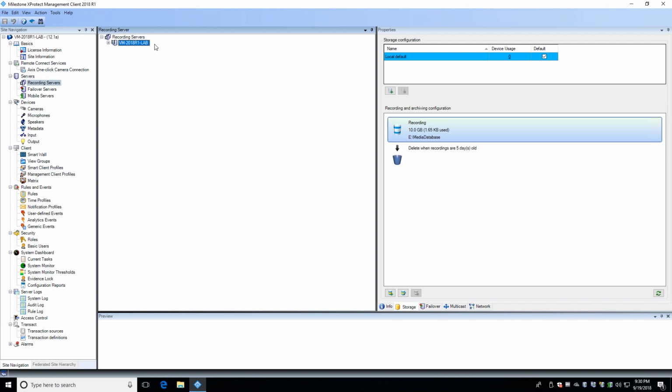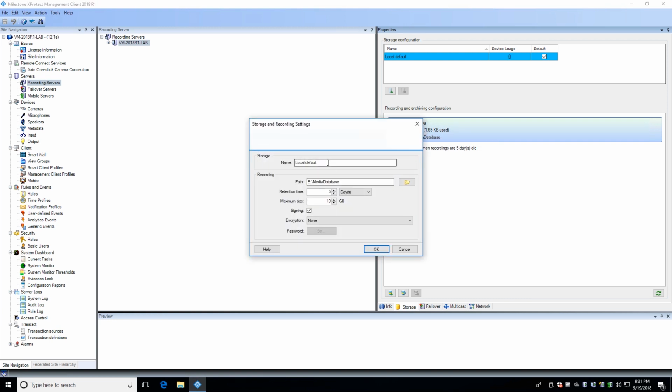Once your recording server is selected, choose the Storage tab. You'll see that you've got a default storage configuration already set up. Click on that and double-click the storage container in the window below. Now you can see where the storage container is located, what the video retention time is for that container, and how large it's allowed to become.